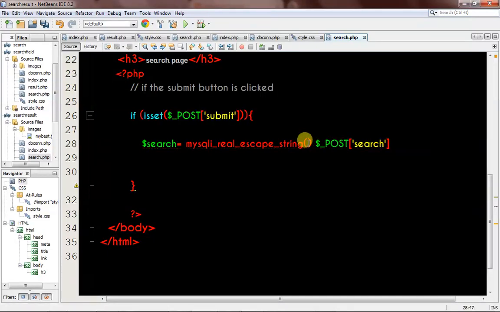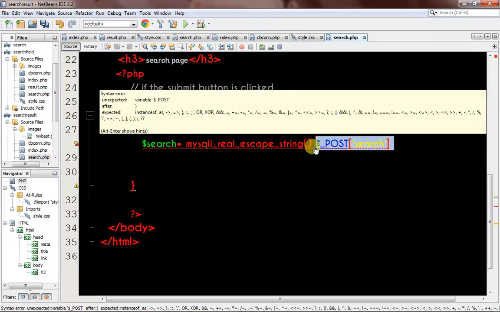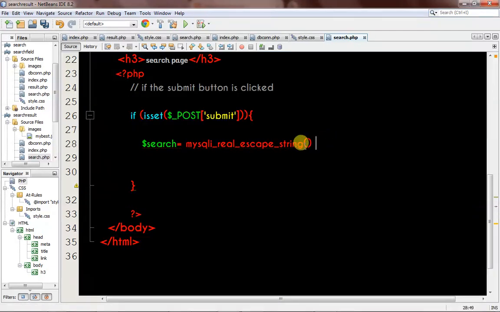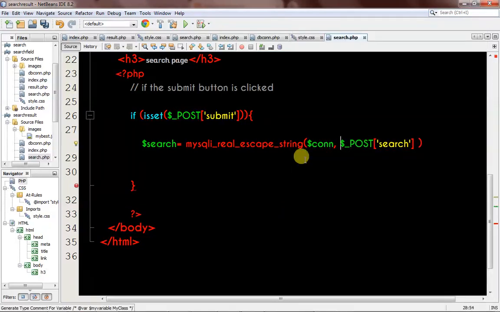And then let me delete this. I just want to cut this and then paste inside of the parentheses we have here. So paste here. So the first thing I actually want here before this line of code is our connection to our database. So I want to say $con, comma, and then this. Okay, I think that is it for the user input.